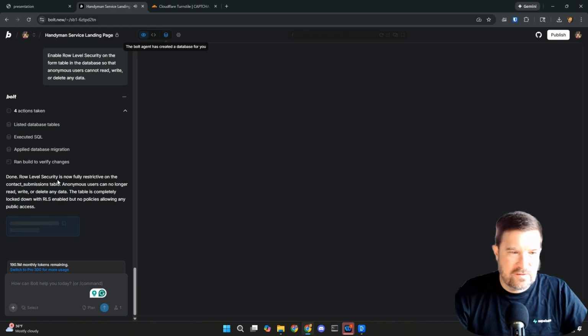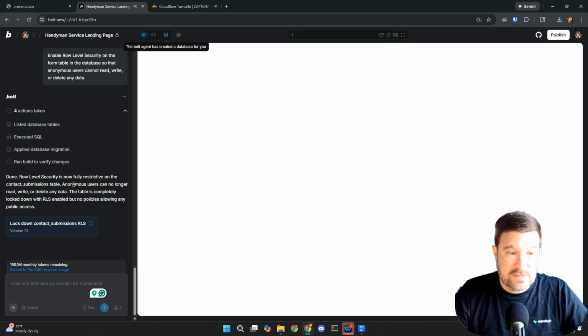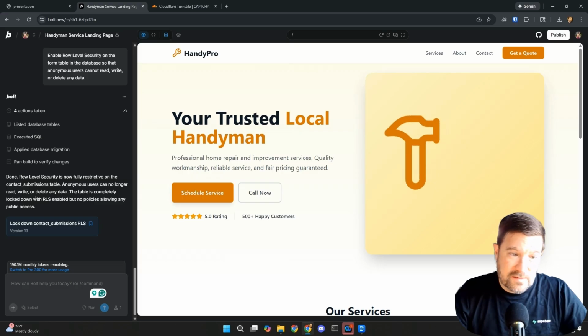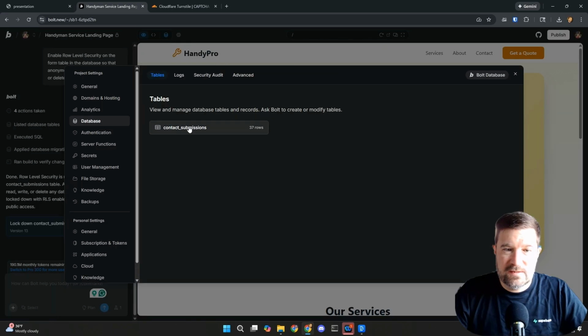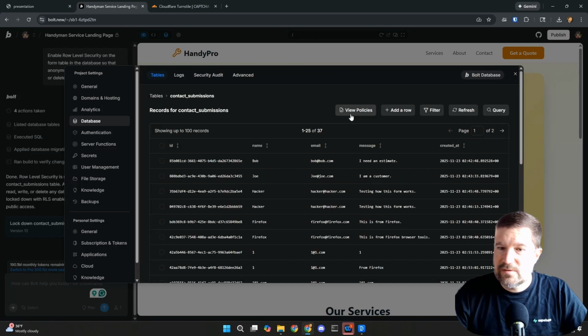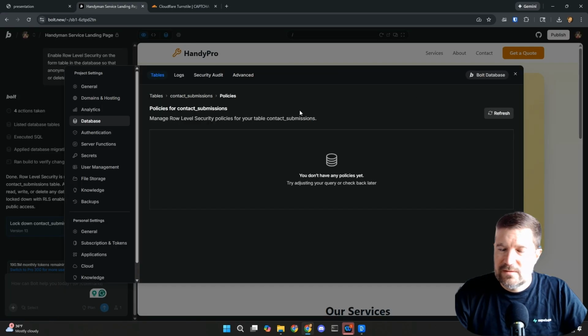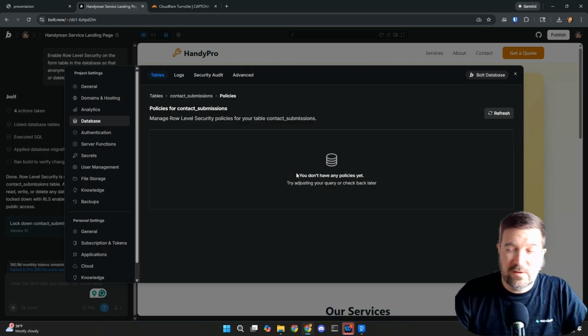Okay, row level security is now fully restrictive on the contact submissions table. Anonymous users can no longer read, write, or delete any data. It's completely locked down. And let's see what it looks like in here. If we click view policies, you don't have any policies yet. I believe that row level security is enabled, but there's no policies to allow access. This is basically going to block all access, and we can easily test that.